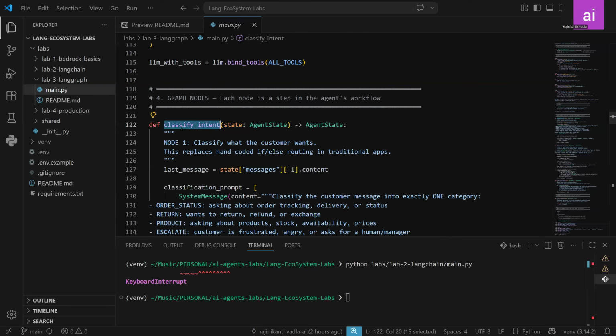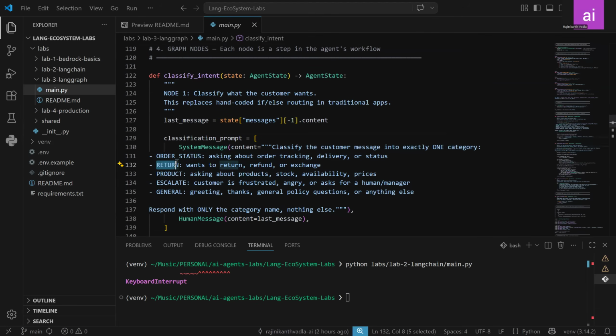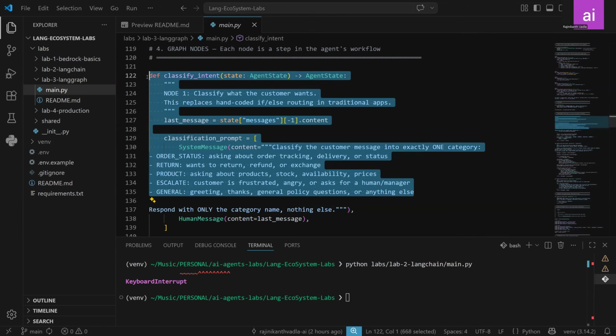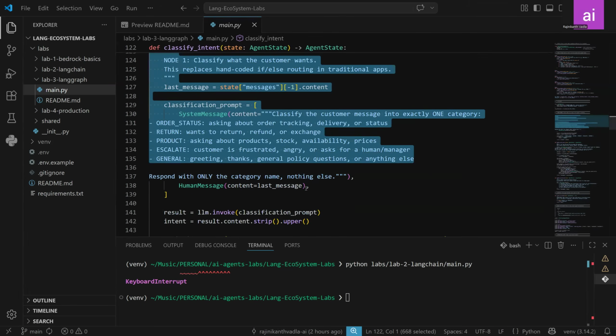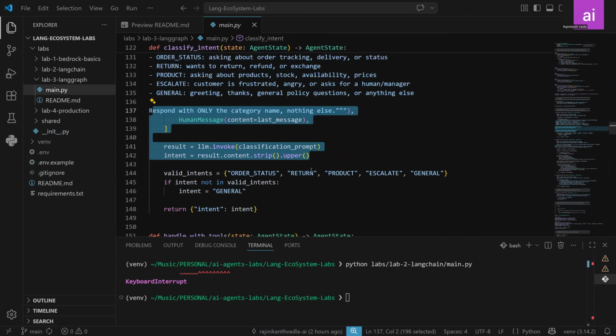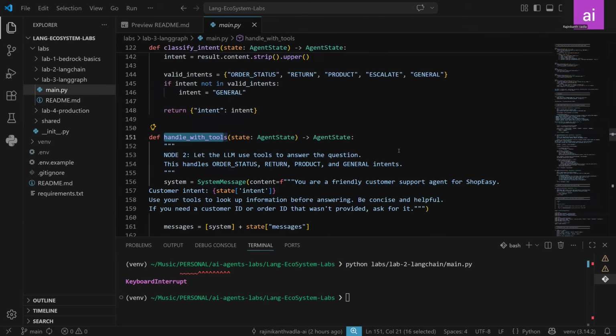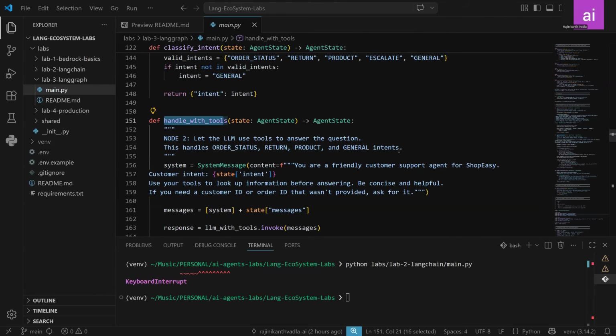In this, we are saying that the customer wants to replace or whatever the message that you are getting, the content, classify the customer message exactly in one category. We have defined the categories also, right? Order status, return, product, escalate, general. So these are the categories in this classification of the intention. If nothing, then return with nothing. Then the LLM will understand these categories. Then handle with the tools.